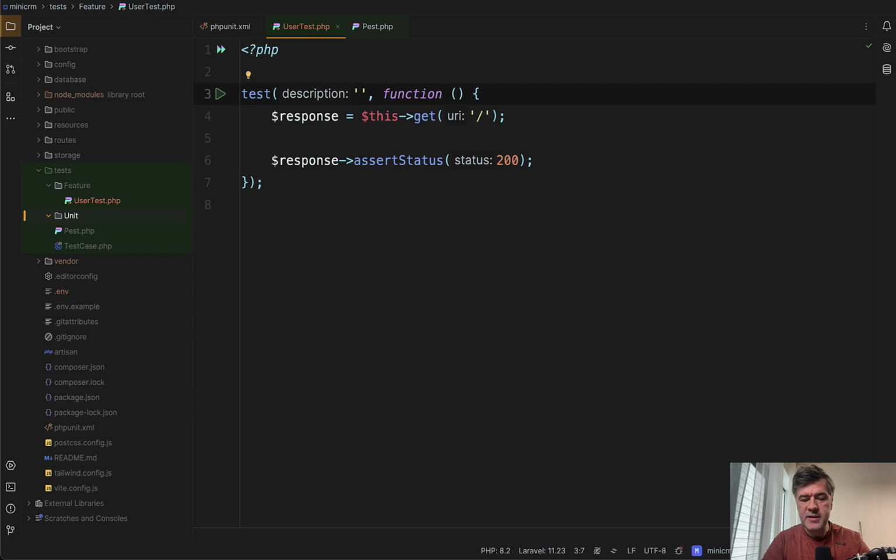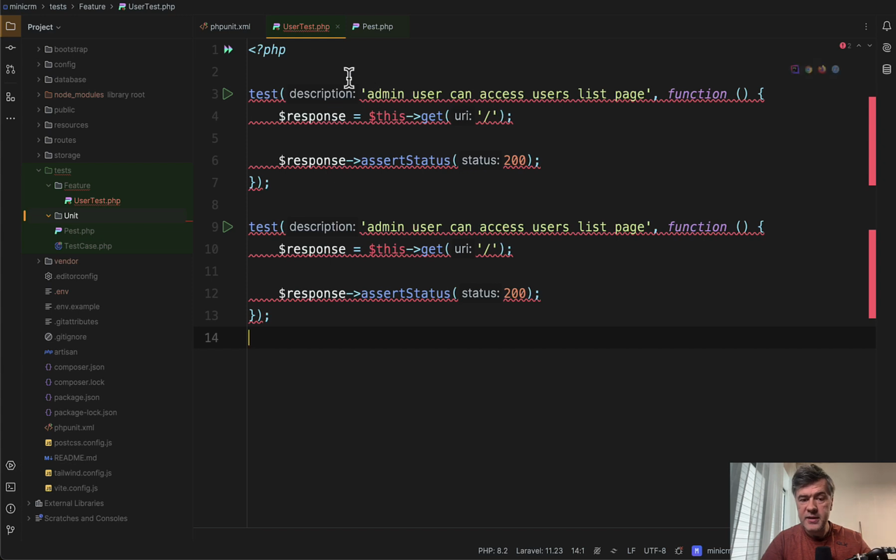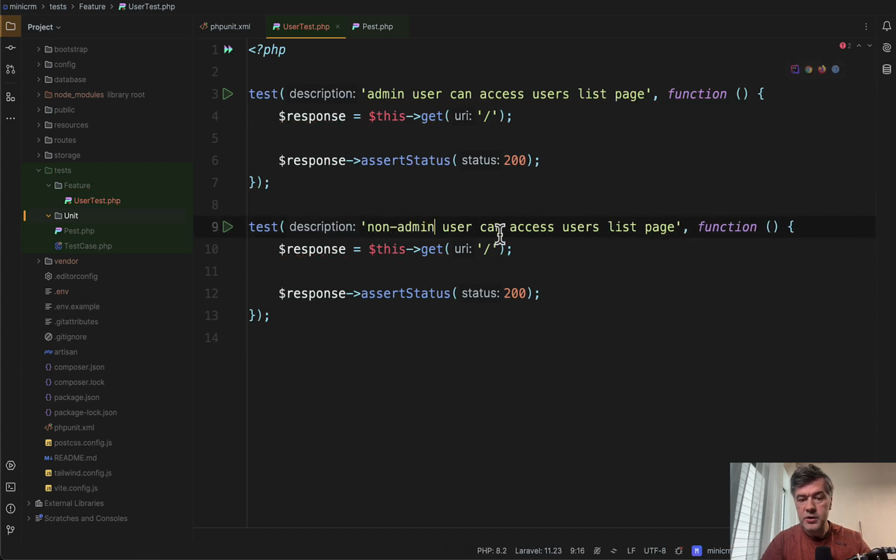So for example, test that admin user can access users list page. You write that in just human language, and then we'll fill that in with the details. Then we copy and paste a similar test: non-admin user cannot access users list page. And then we'll load the same URL for both, slash users, but in this case, we assert status 403 for non-admin user.